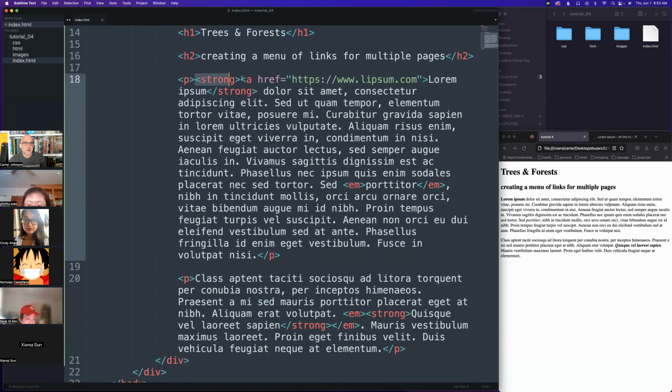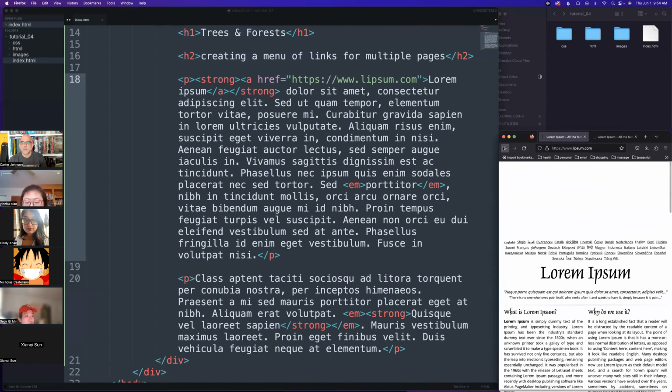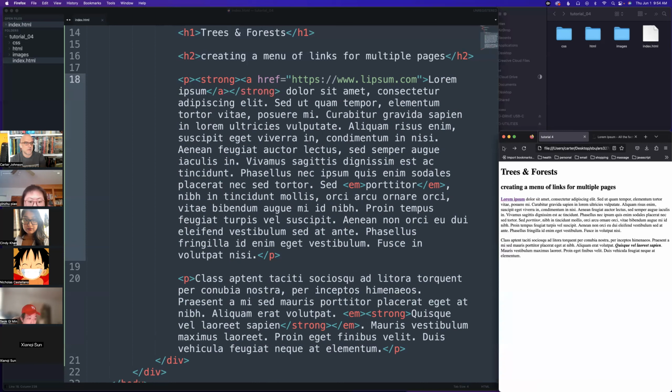Now, I started with the strong, then I have the A tag right here. That means afterwards I have to do the reverse order. So I have to start with the A tag here and then do strong at the end. So if I save that, then that turns lorem ipsum into a link. And it links to the lorem ipsum site. Check it, click on it, make sure it links properly.